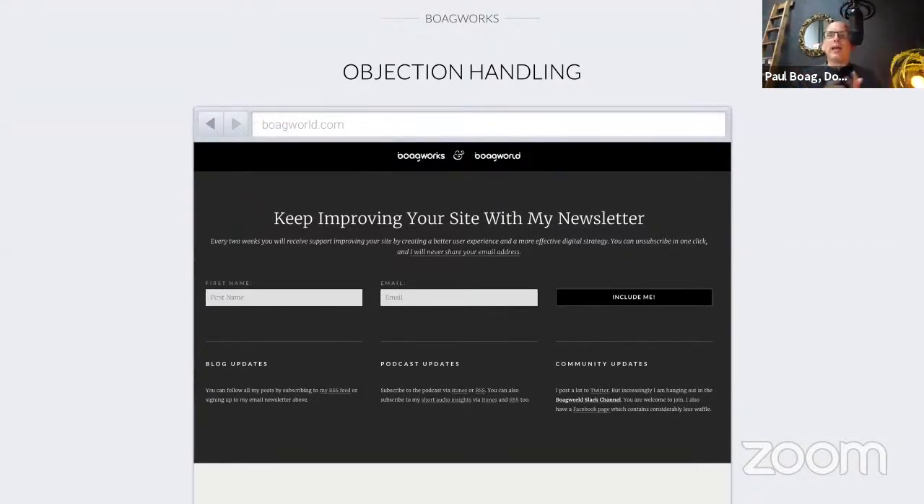So what you're looking at here is the newsletter sign up on my own website. And look what I've done here in terms of the text. Objection number one people have is that I might spam them and they might get loads of emails from me. Every 2 weeks, I say. So they know exactly how often they're going to receive emails.